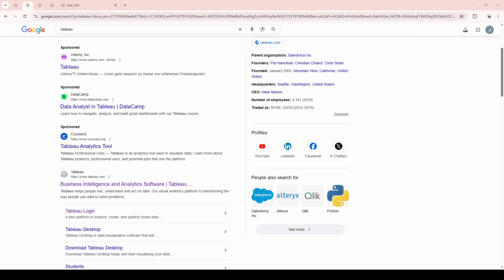In today's video, I'm going to teach you how to create a horizontal legend in Tableau using a separate sheet in a dashboard. This is a simple process and should only take about 5 minutes.